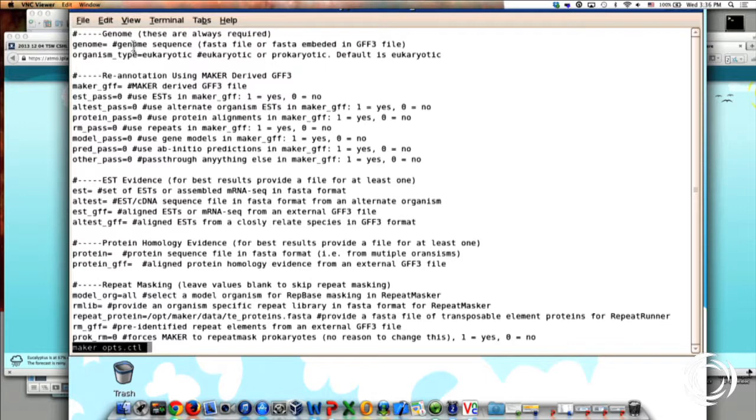So this is where we're going to designate the location of our genome file and the location of our evidence file here. And there are various text editors that are available.